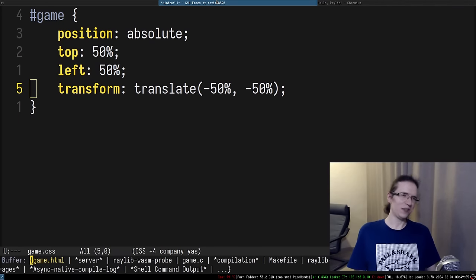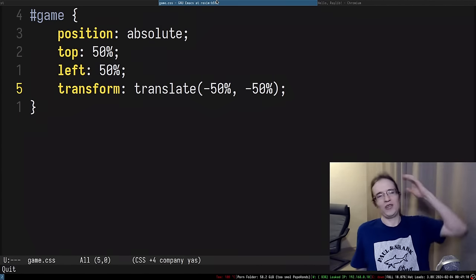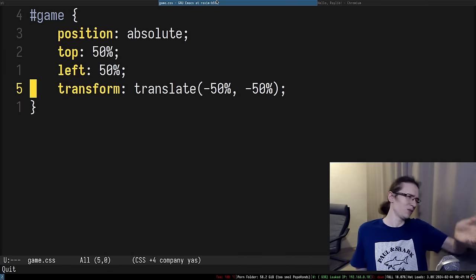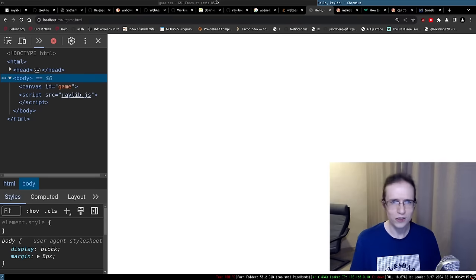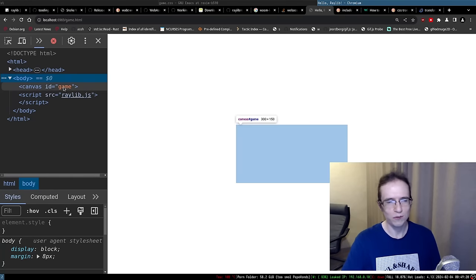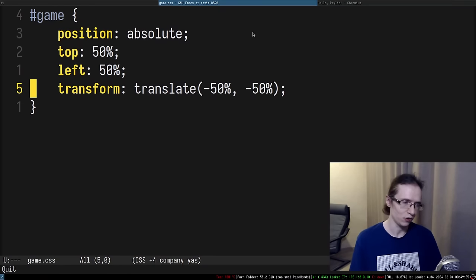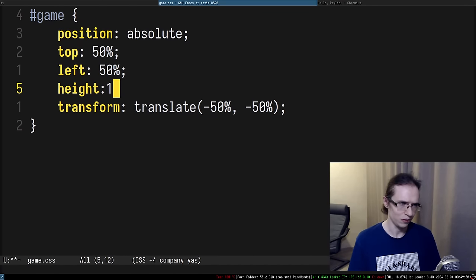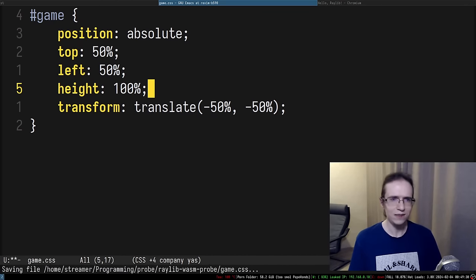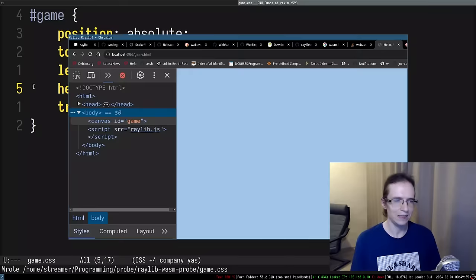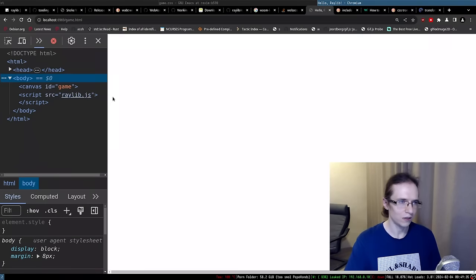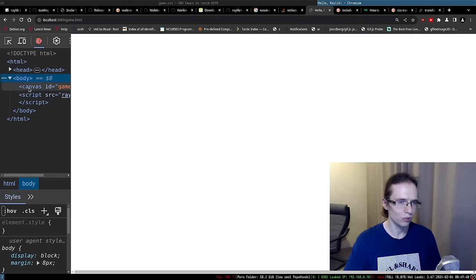Anyway, as far as I know, there are tons of different ways to center the element, and this is probably the easiest one. Another interesting thing is that we probably want the canvas to take the entirety of the window. We can take the entirety of the height, so height 100%. At least this is how I do that in Snake. So there we go, it takes the entirety of this thing. That's pretty cool.